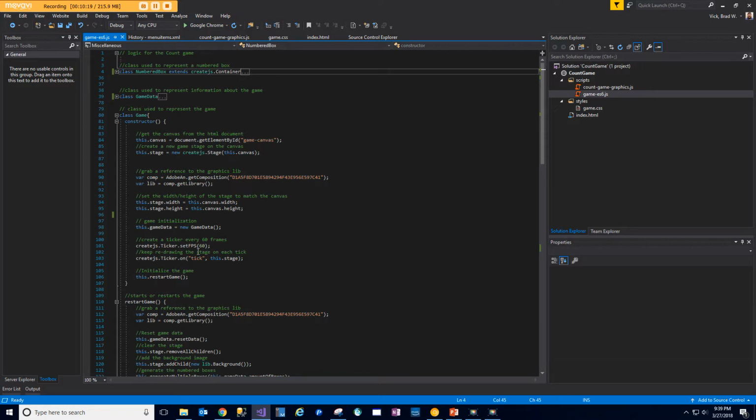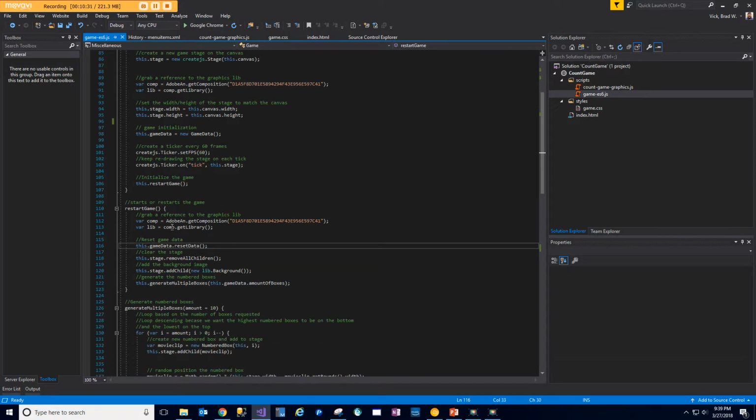What this does is every 60 frames it's going to refresh and come back and redraw the stage for us. And then we initialize the game. We call restart game. So in restart game, we get a reference to our images. We're going to reset the game data, so we're going to set our number back to 1. We're going to blank it out. We're going to delete any children that are on the stage. So if we had previously played the game and we had some boxes left, we'll get rid of those. And then we're going to add our background image.